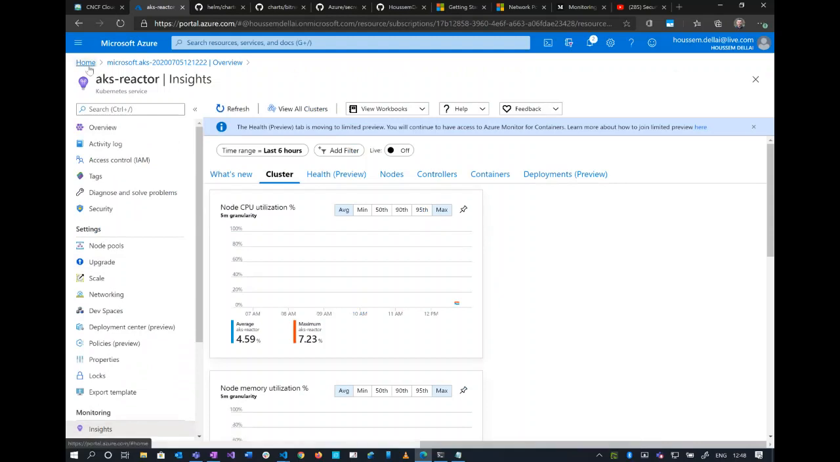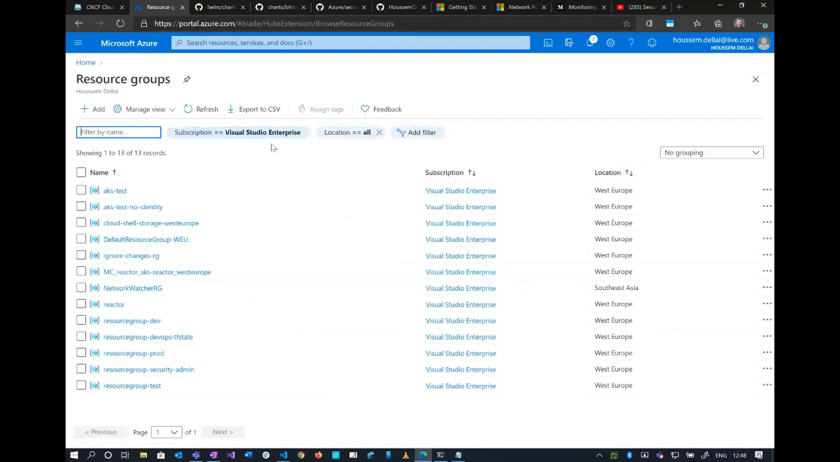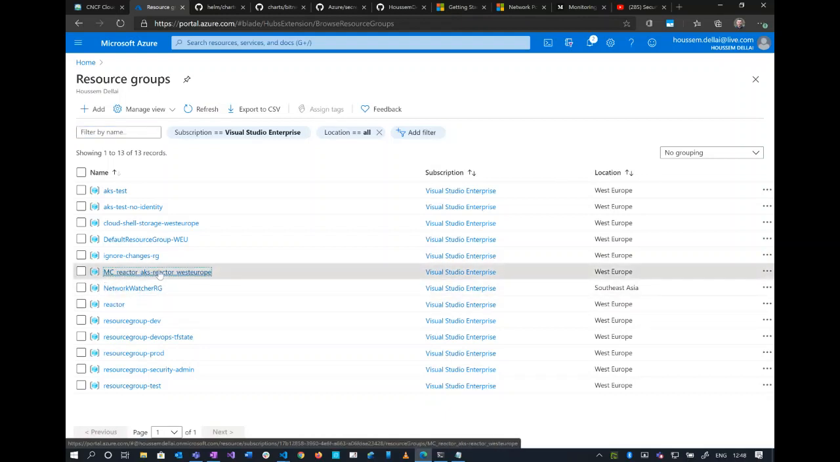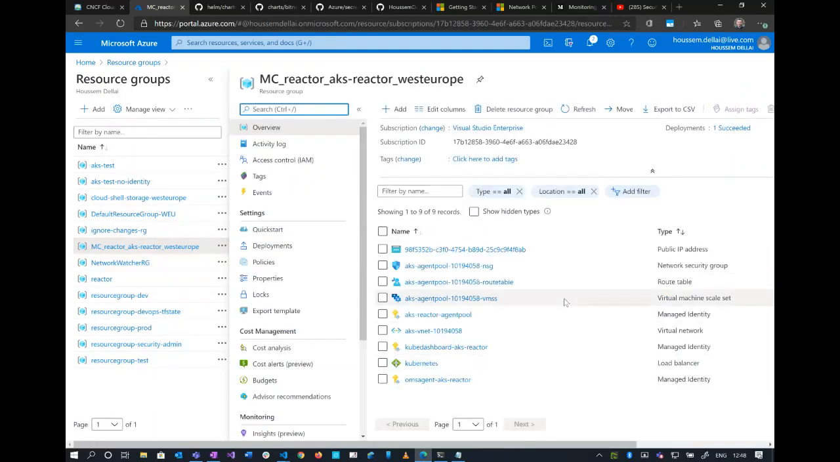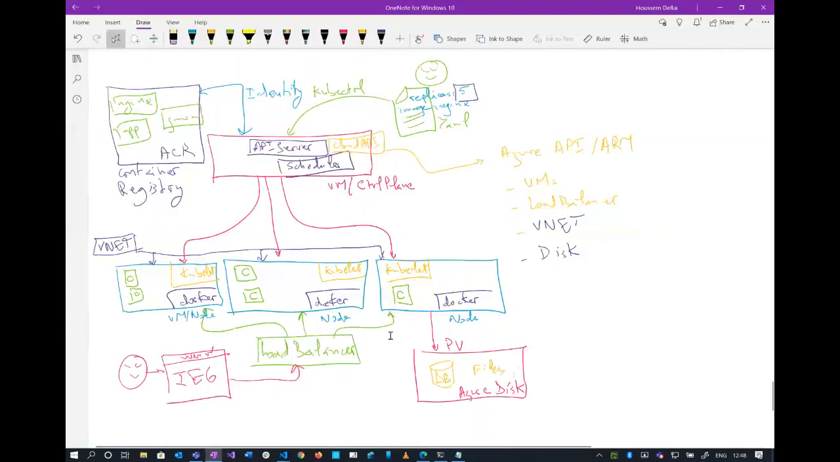But here, I want to take you into another resource group. We're here actually in AKS, when we create a cluster, that would create 2 resource groups. So we have called that the Reactor. I have called it the Reactor AKS. So here I have the Reactor resource group, and there is actually another resource group that starts with MC, and that's this one here.